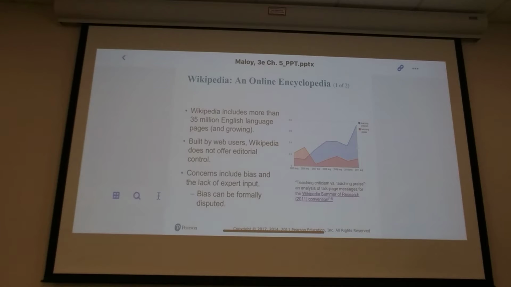Wikipedia, the online encyclopedia. It includes more than 35 million English language pages and growing, built by web users. It does not offer editorial control. That means you're free to go make a Wikipedia. They're not going to charge you anything. You have to sign up for it. You make your own Wikipedia.